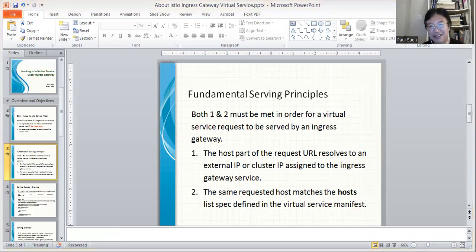Now, let's head right away to the key takeaway points. An Istio Ingress gateway is governed by two fundamental principles to deal with a new virtual service request. First, to facilitate IP layer communication, obviously, the host part of the URL request must resolve to an external IP or cluster IP assigned to the Ingress gateway itself.